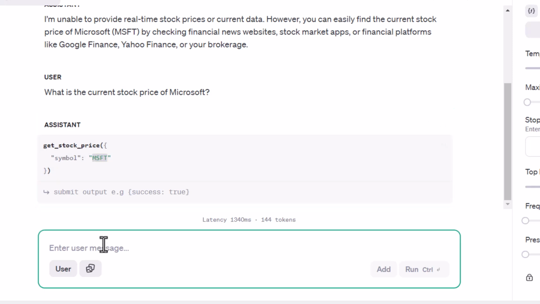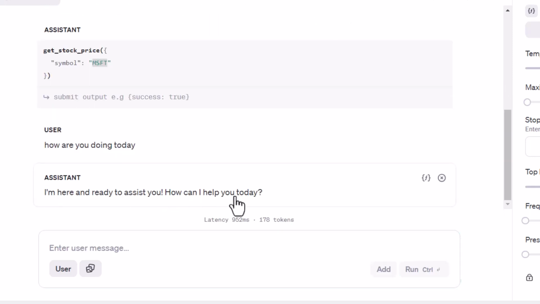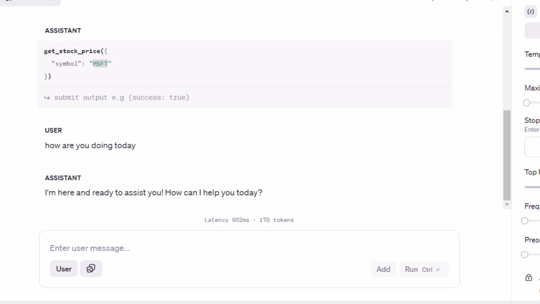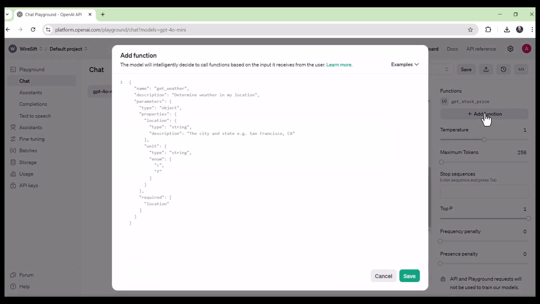Now I can ask it another question. I can just ask, how are you doing today? And run. And we can see it replies just with a normal answer. It does not call the function because it knows that we don't need this function in order to answer the question. So I'm going to go back over here to add function. Again, I'm going to select the other example, which is get weather. And here again, we have the function calling information. So the name of the function, the description, the properties.